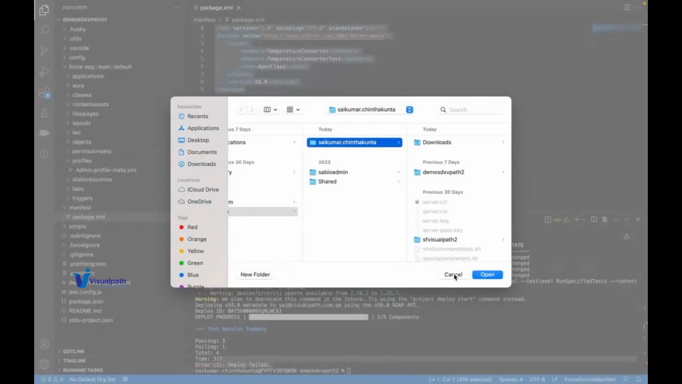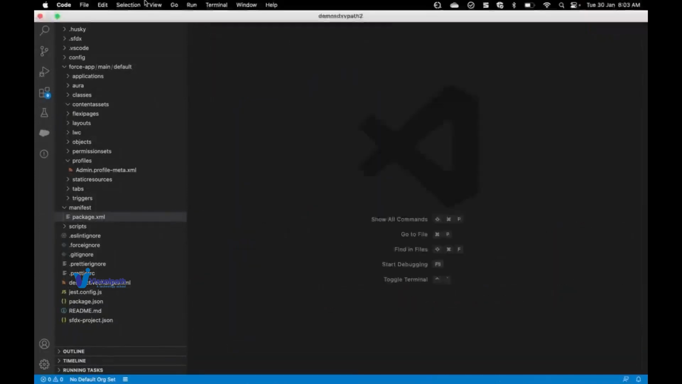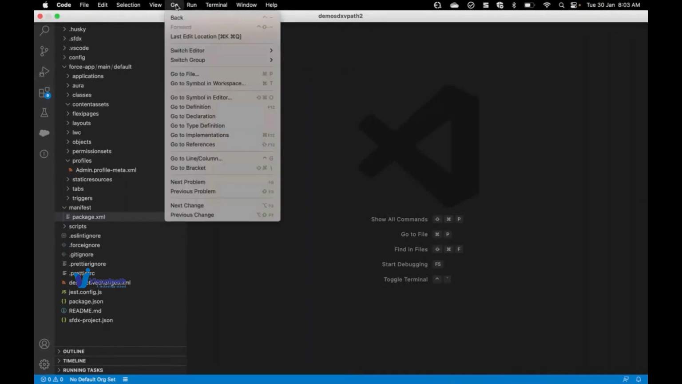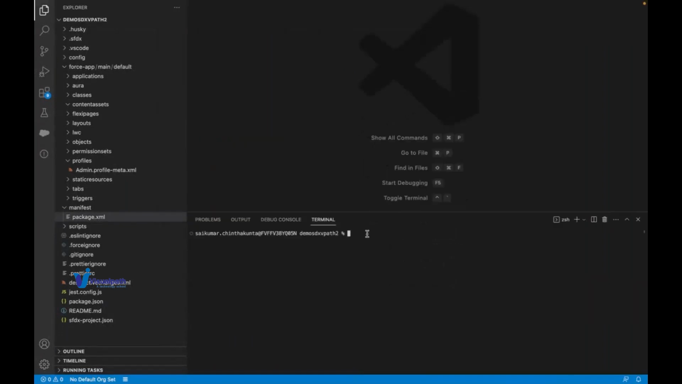Okay. So what I will do is I will not open any folder. What I will do is open a new terminal. As of now, my terminal is pointing to a folder whose name is saikumar.chintakunta on my system.